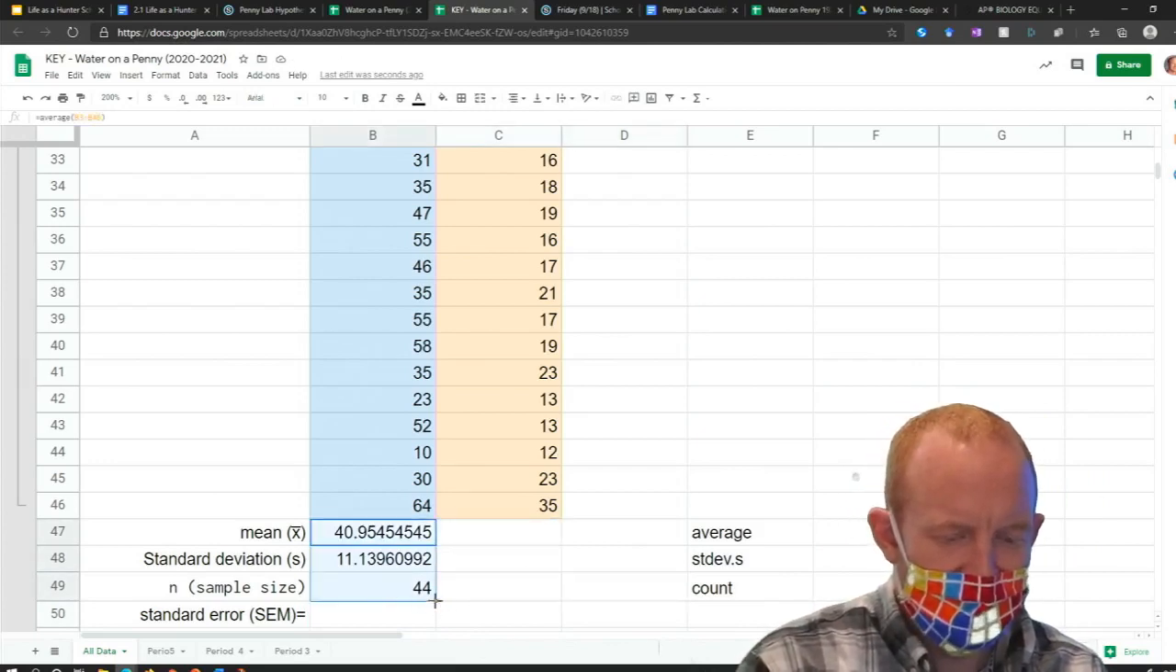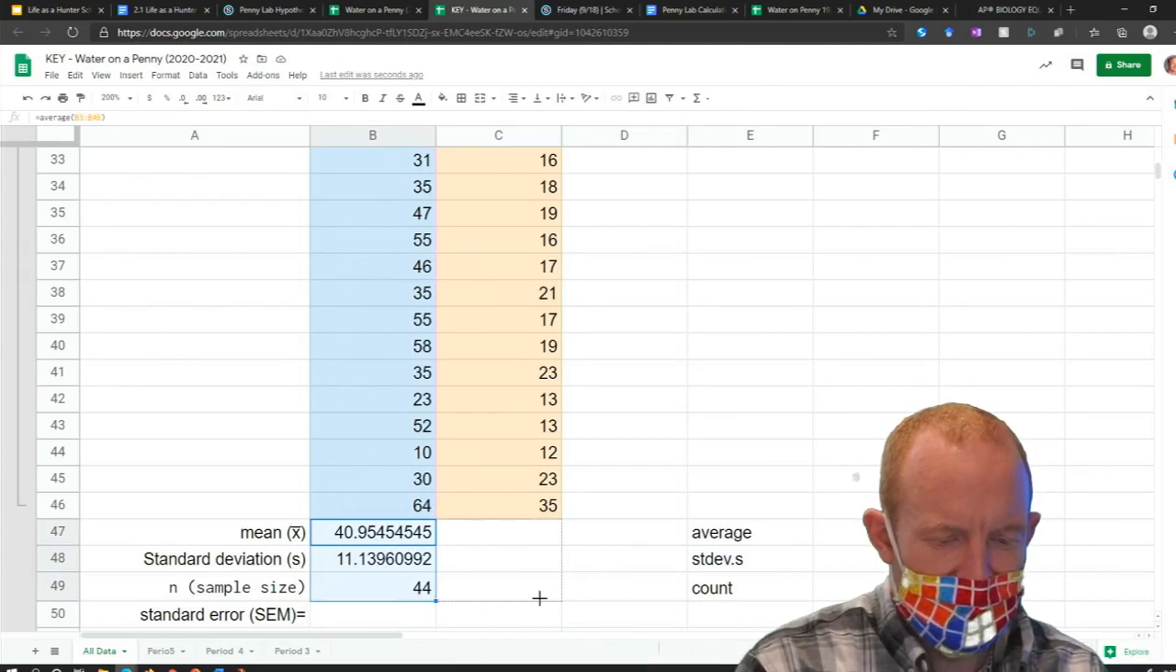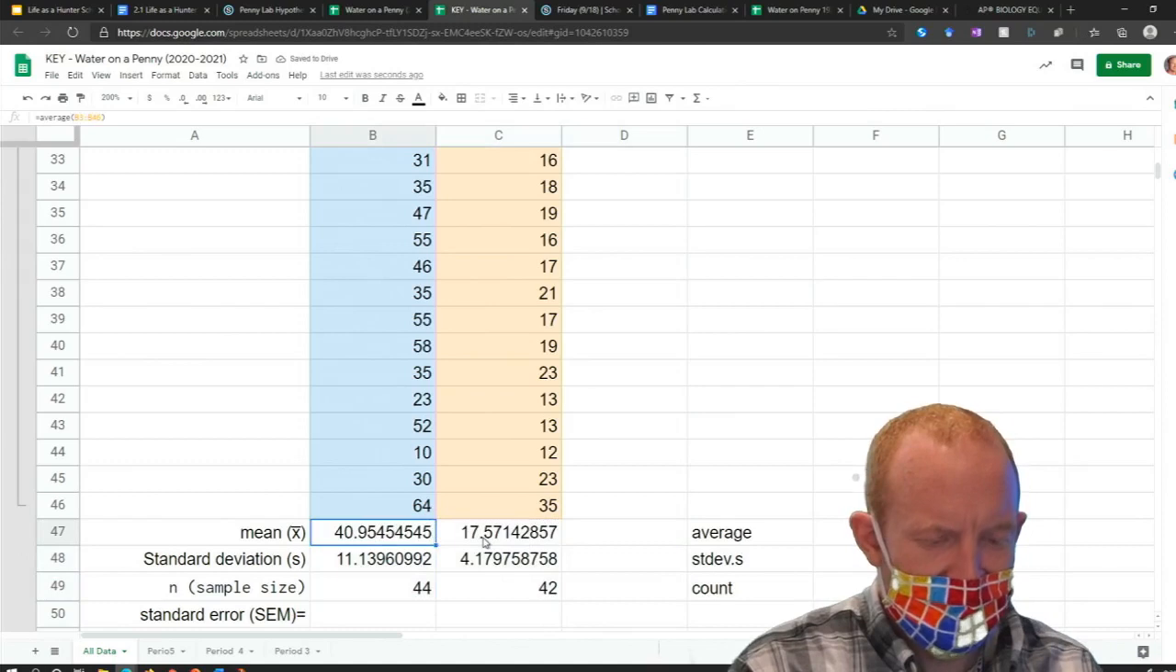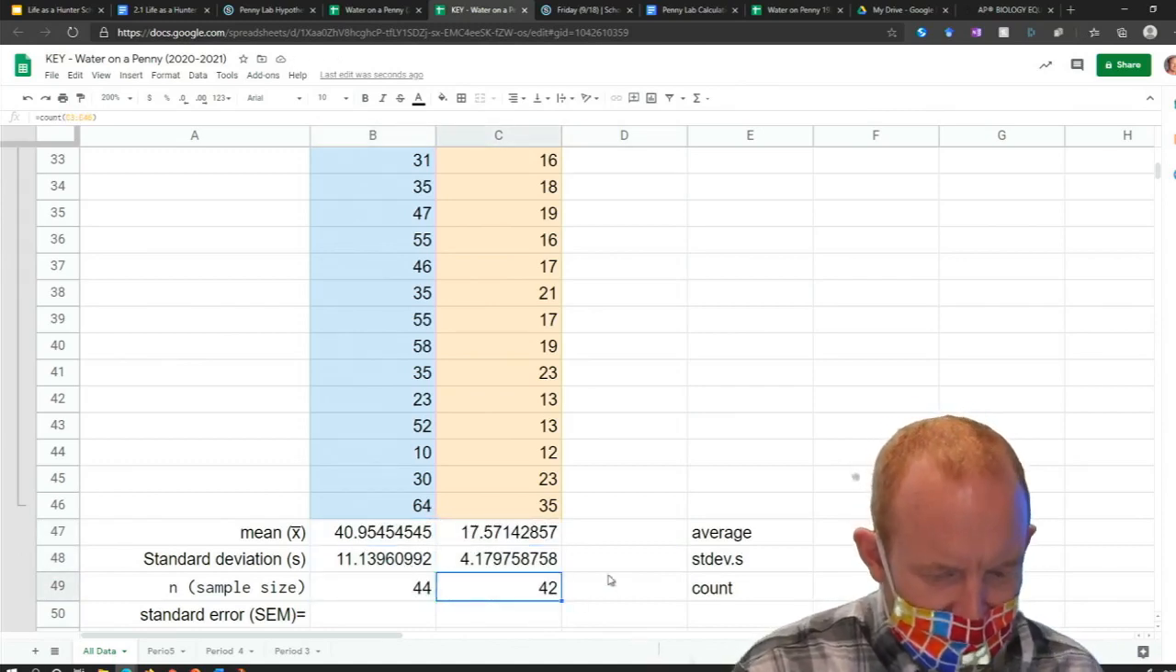All right, then to get the same three here, all you do is select this. You'll see a little dot show up right here, and you drag this over. All right, now we have the mean, the standard deviation, and the sample size.